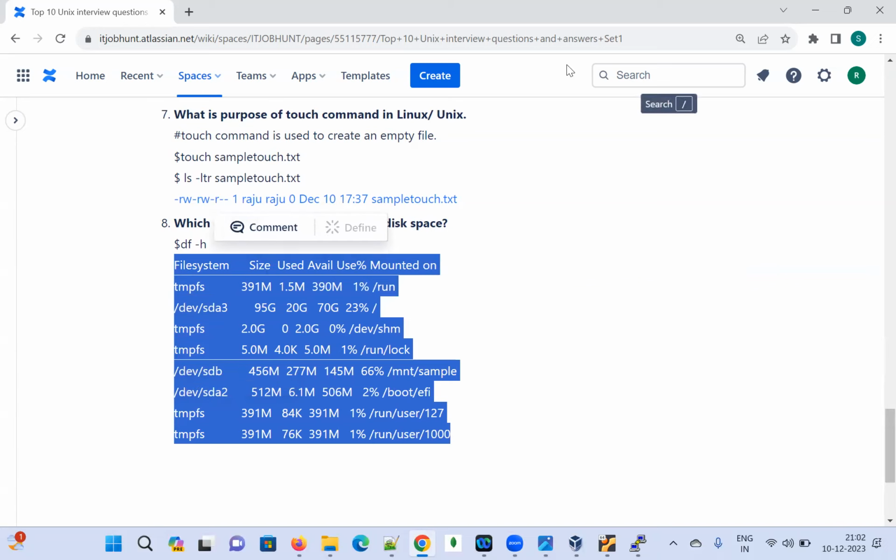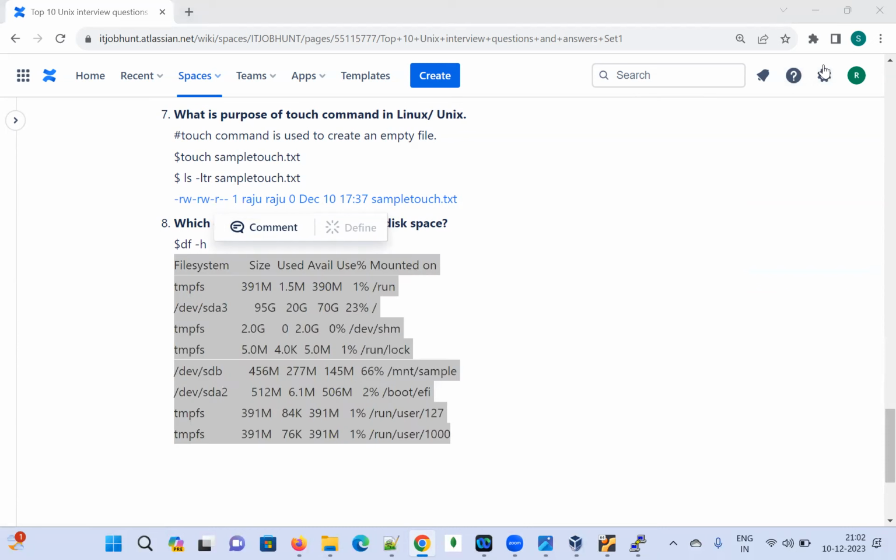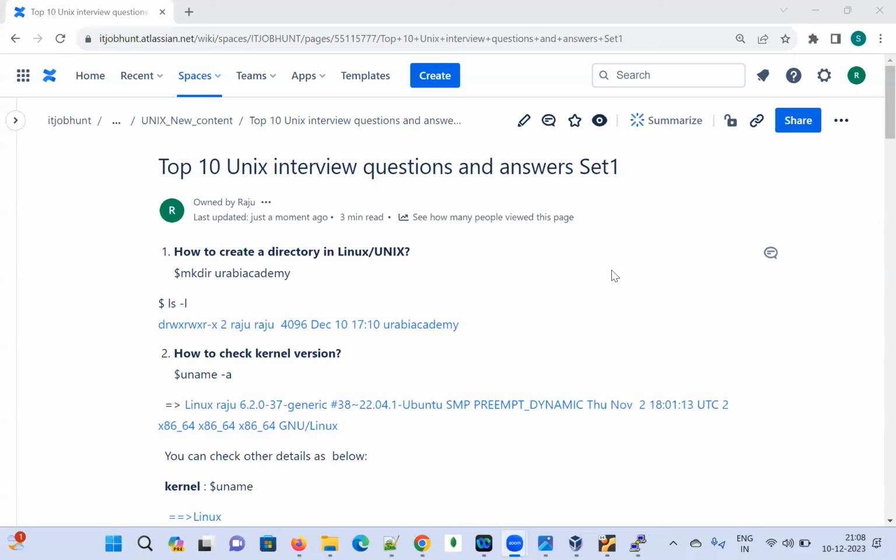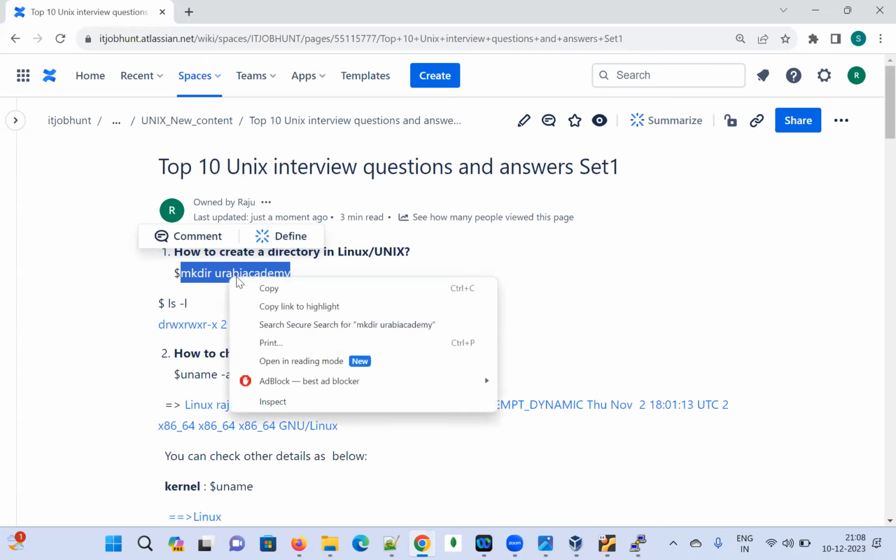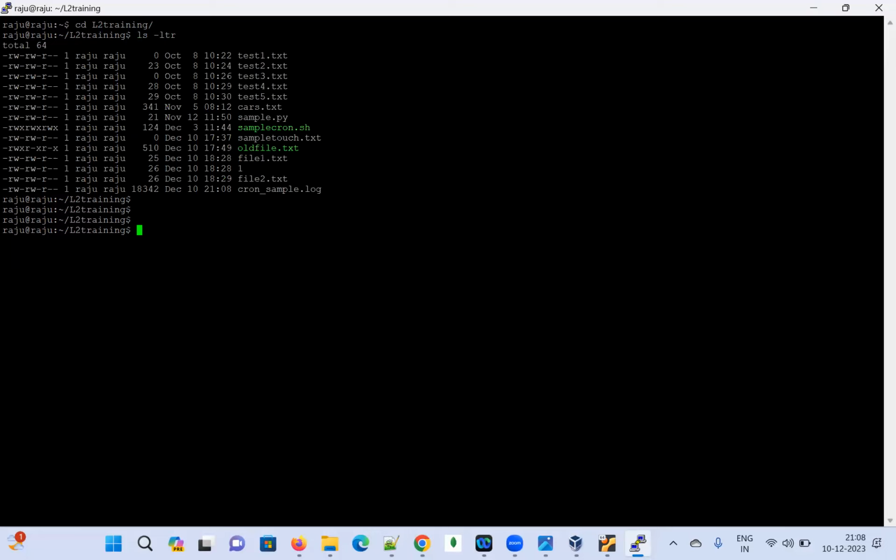Let us move on to the implementation part now. We'll execute how to create a directory in Linux. With ls -ltr, first what we can do is move to the L2 directory. Those files are not there.